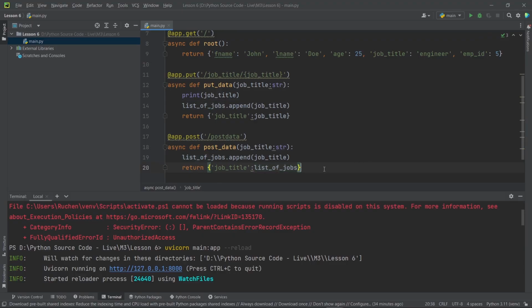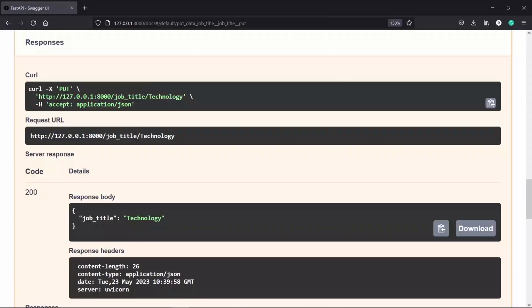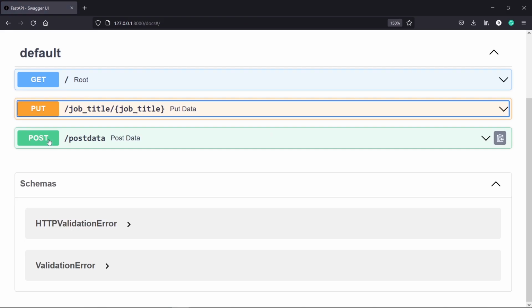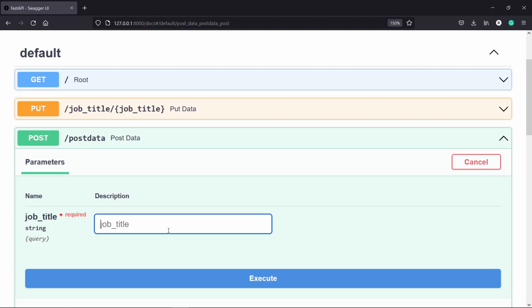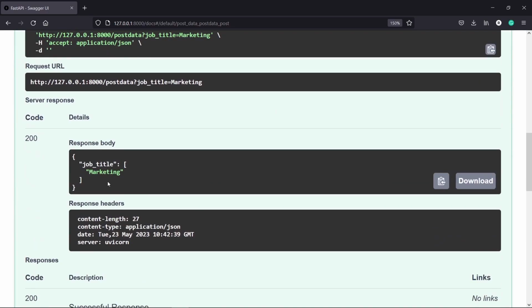Great. So now we can save this code and make sure that our server is still running. Excellent. And now if we head back into our application, let's refresh this and let's collapse this. Notice that we now have a post method on our API as well. And if I expand this, click try it out, I'll add a new job over here, and let's say marketing, for example. And if I execute this, we have success. Notice that we have marketing over here.